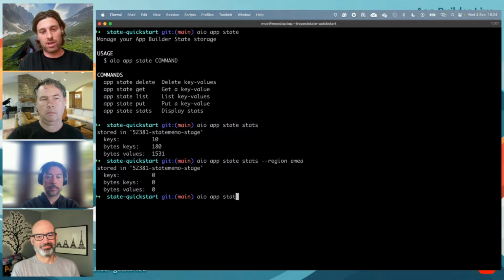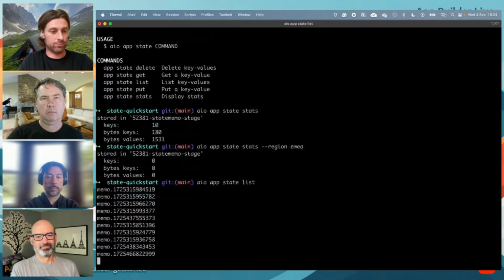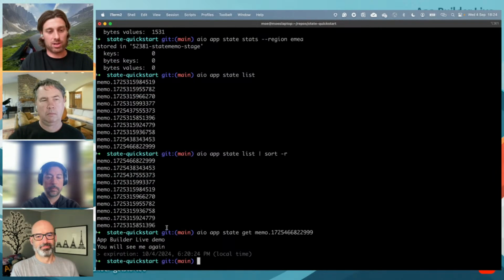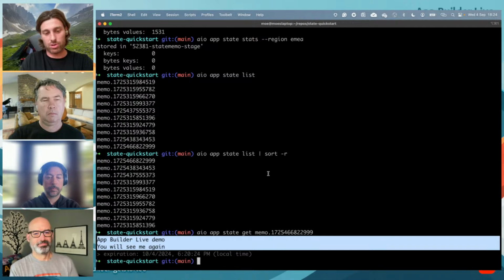I can then list the keys. And because I'm a bit nerdy, I can then pipe it into some sort command and sort them so that I get the newest key first, which we just created, right? So I can do the get, put this here, and here we can see the content that we just created before.